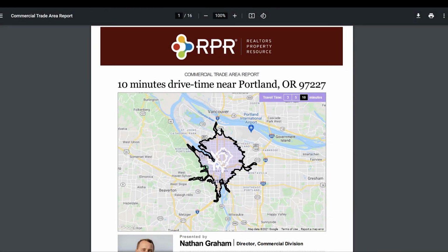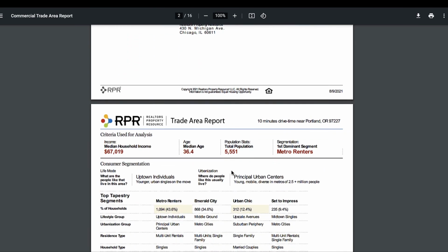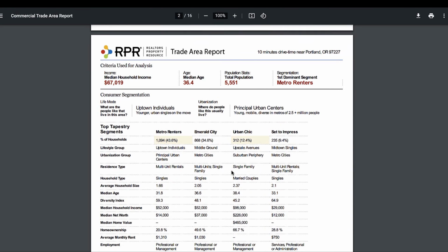Lastly, we have our custom trade area report. You can see here, this is the 10-minute drive time near Portland, Oregon, inside of the 97227 zip. We have our 3, our 5, our 10-minute areas. You can see those broken down in the graph there. It starts off with our Esri Tapestry segments. If you want to dive into that, I encourage you to go back to the playlist video where we talked about some of the Esri information and how they come up with these.